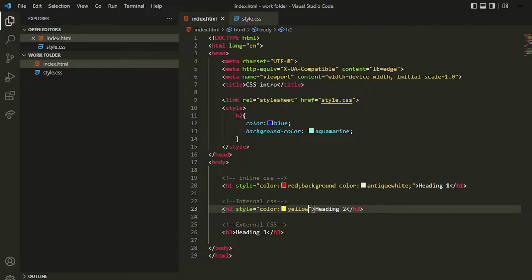We have given H2 color blue in internal CSS, and in the inline CSS we have given color yellow. So it is taking the priority of inline CSS, not the internal CSS, because I told you that inline CSS has the highest priority. Now this was one example.